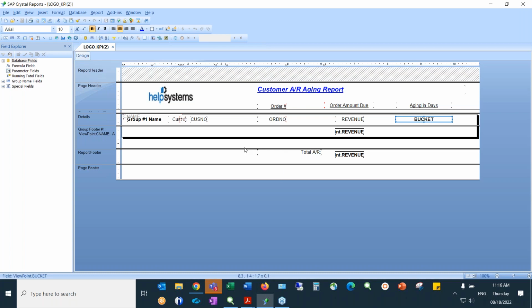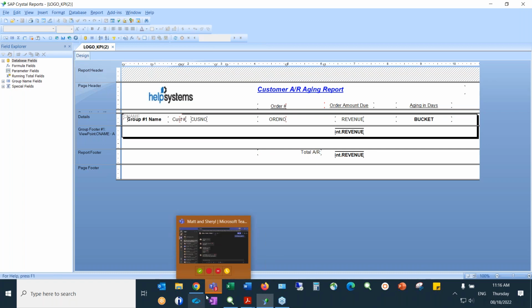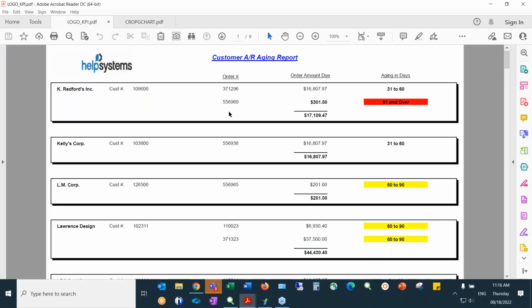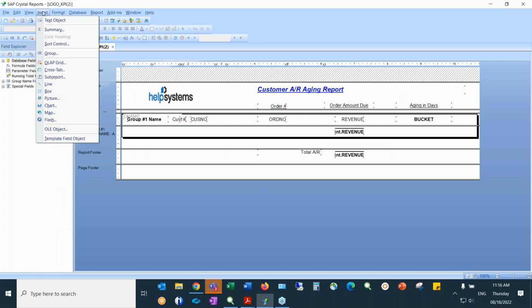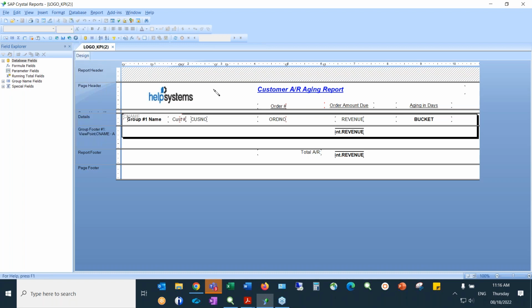Okay, now the other item we have here is this box. Let me go back to my results and show you the box again. This little drawing object here. And I use that to just separate out my groups. That again is under the insert menu, and it's insert box, and you get this little pencil. So you could click and drag to draw your box.